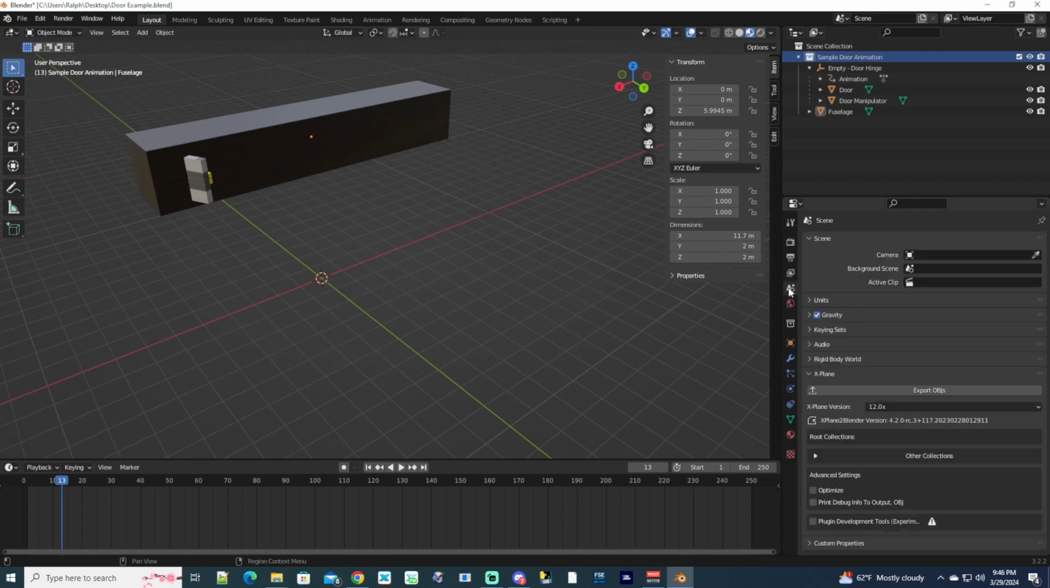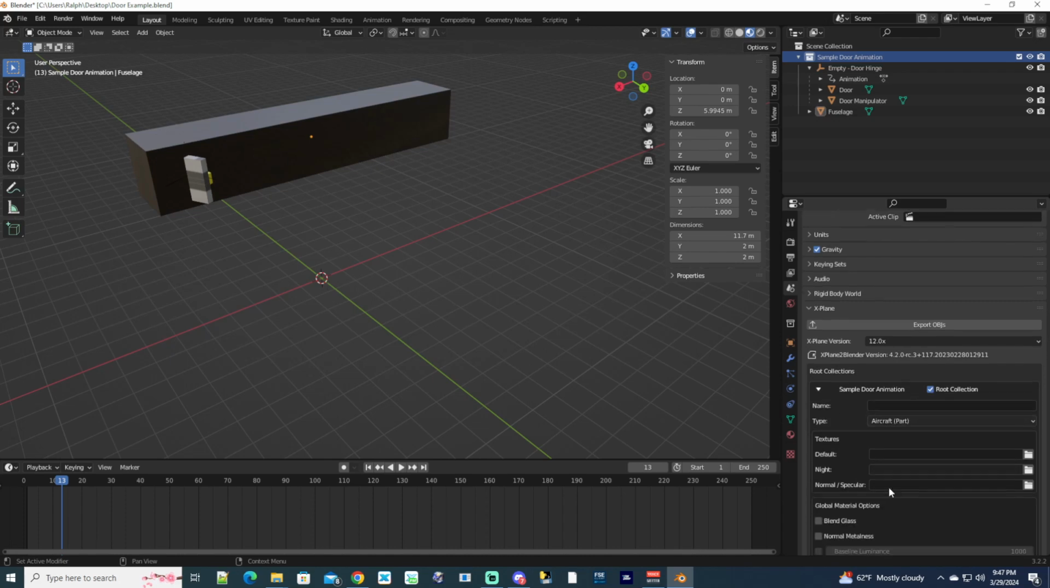To set that up, I would go to this tab then, and you can see now under my X-Plane section I have a root collection or other collections. So far there's no root collection specified, so if I spin this open, you can see this now. Sample door animation is referencing this one. So we want that to be a root collection, which means anything that is defined as a root collection gets exported as an OBJ. So we'll go ahead and pick that, and then we'll set this up.